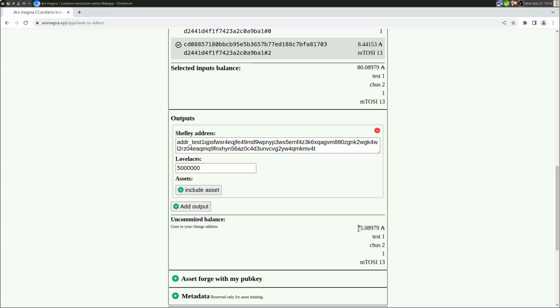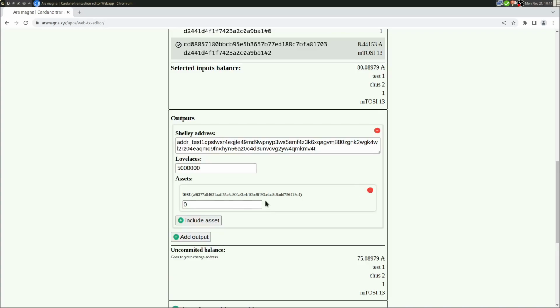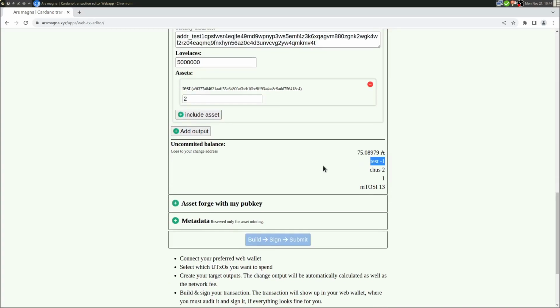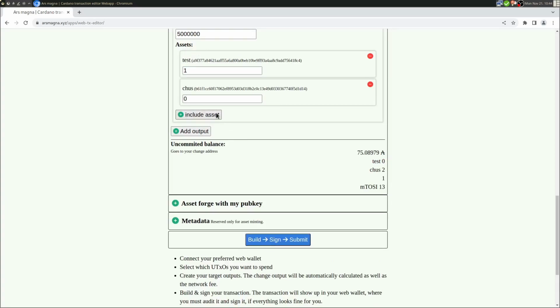You see then an uncommitted balance. Now I have 5 ADA less. That will go to my change. I want to include how many test assets I have. I have 1. So if I select 2, I'm on a minus, and immediately I cannot build, sign, submit. So I have to respect the accounting. And I'm going to send also the chars. I'm going to send 2 of those. My uncommitted balance, now I have 0, 0.